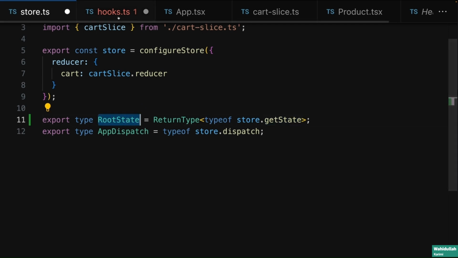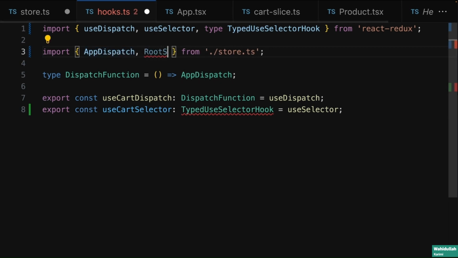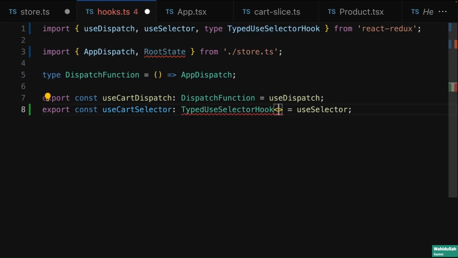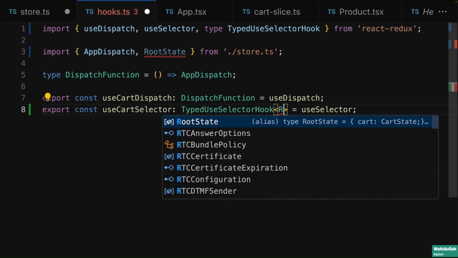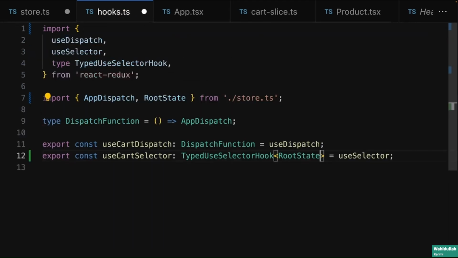And it's now that RootState that we use here in hooks.ts. Here we should import RootState side by side with AppDispatch and pass that RootState as a generic type argument to the typed useSelector hook type, like this. And that then simply creates a more type-aware version of the default useSelector hook. A version that is specifically aware of the data that we are managing in our store. And that's of course what we need here.